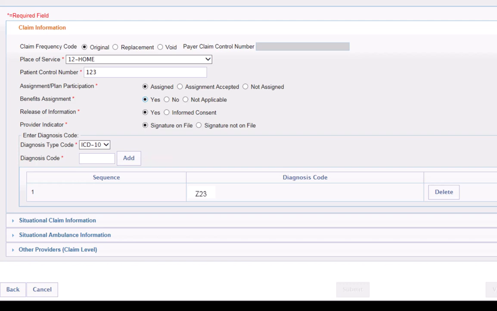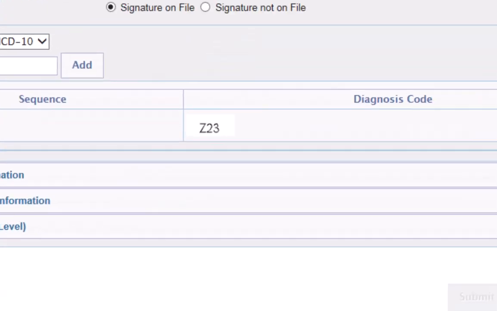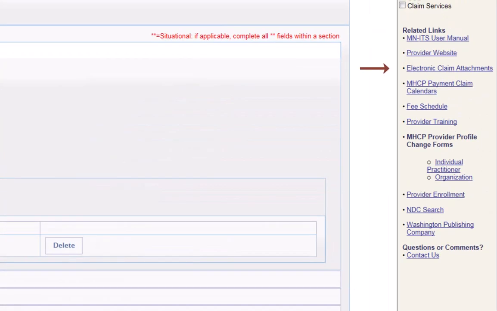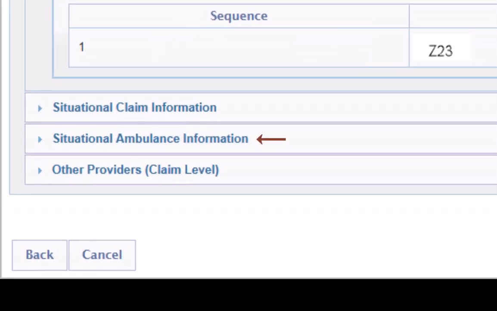The next section, Situational Claim Information, is not required except in the case of untimely billing. In that case, you would add the required attachments here. For details on this process, click Electronic Claim Attachments in the right navigation or call the Provider Call Center for assistance. The next section, Situational Ambulance Information, is not required.